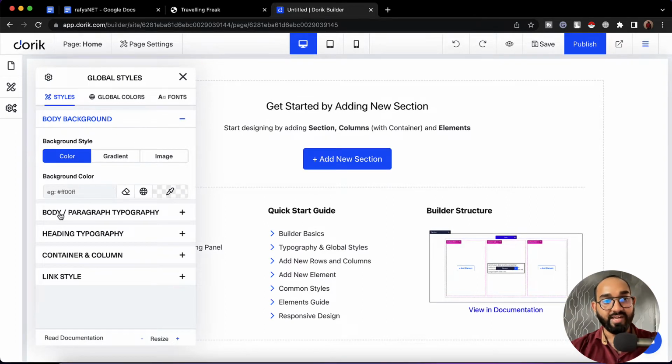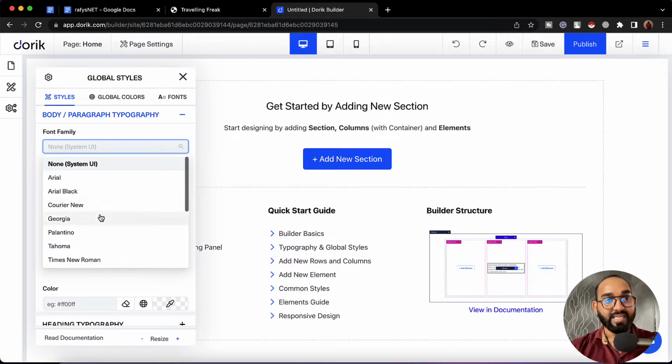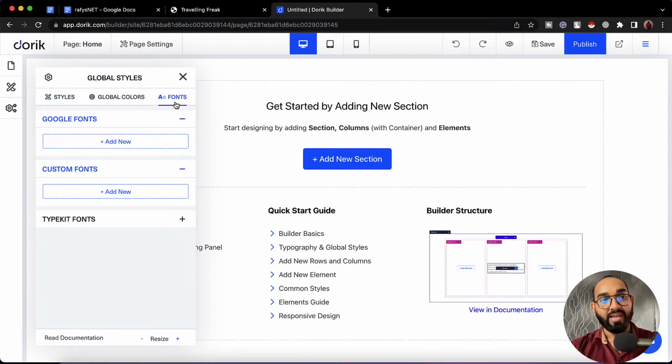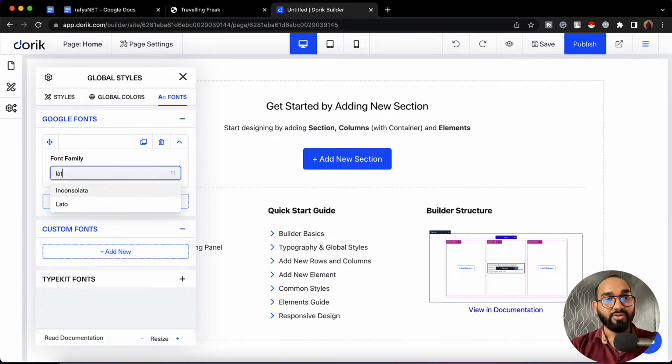After that, you are going to find this option, body, paragraph, typography. So if I click here, it is going to show me the font family, which font family we want to use. So here I am seeing a limited number of fonts. So in this case, we can simply go here on this fonts option, and from here we can select Google fonts. We can add custom fonts as well. So I'm going to add a Google font from here. So let's say I'm going to add a font, let's say Lato as an example.